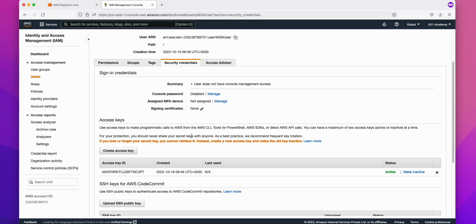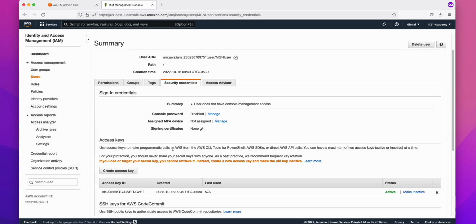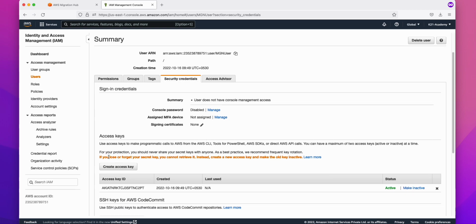Okay, please remember, because people think that anyways I have created the user. If I come to that user, I can get the access key and secret key. So it clearly states, if you lose or forget your secret key, you cannot retrieve it. Instead, create a new access key and make the old access key inactive. So this is what I have currently. I'll just make it inactive and then create a new one if I need it. Simple as that.